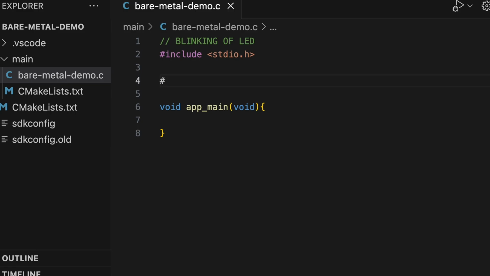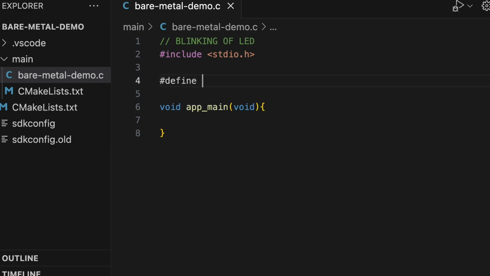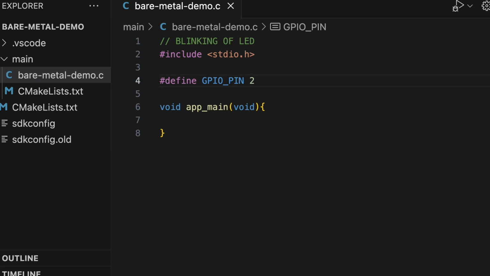Firstly, let's do the basic one. Let's do the definition, and I'm doing the definition firstly for the GPIO pin which I'm going to use today. I'm going to use pin number 2. And I can also define the delay. Okay, delay we leave for now, because in this case we have to create a delay function as well, so I can skip that one.